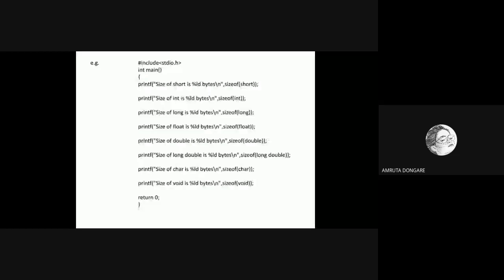Yes, sir. And character is 1 byte and void is 0, with your compiler. No, my question is whether you are executing your program on mobile or laptop? Mobile, sir. Okay. So can anybody tell me the size of long double on laptop? It depends on the compiler, but actually the size of long double should be minimum 10 bytes. I will check why it is 8 bytes.